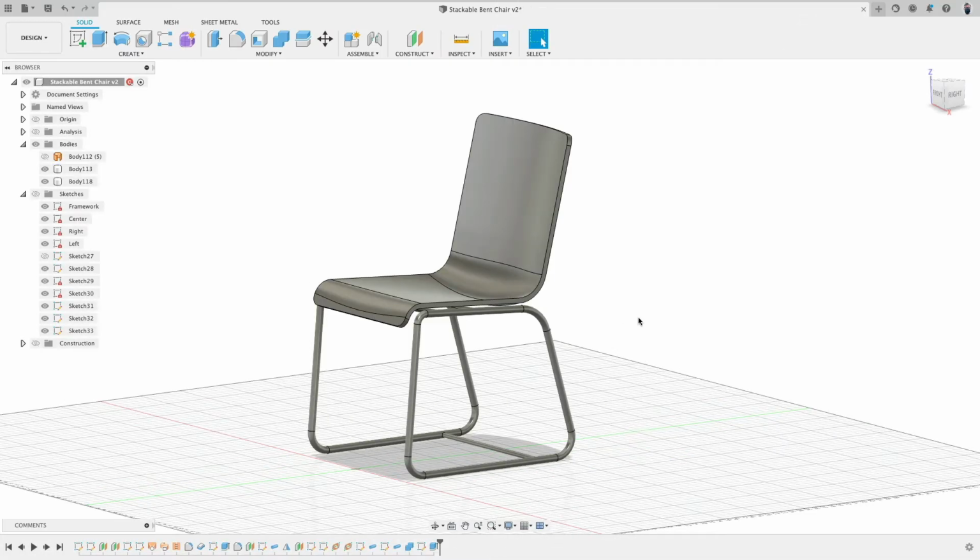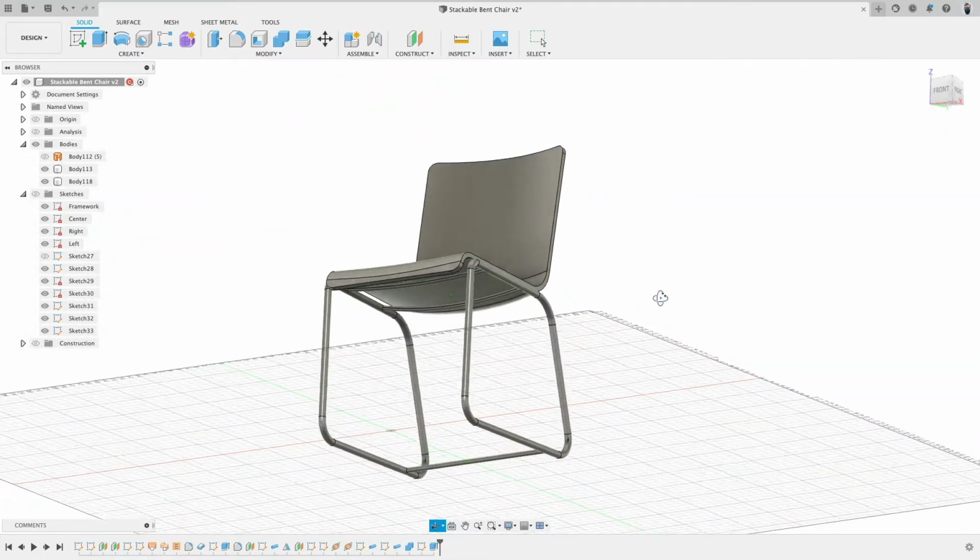Yeah, what's going on here? Well, big shocker, another chair.